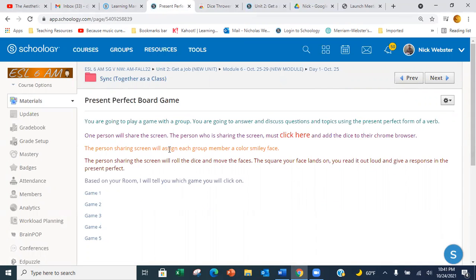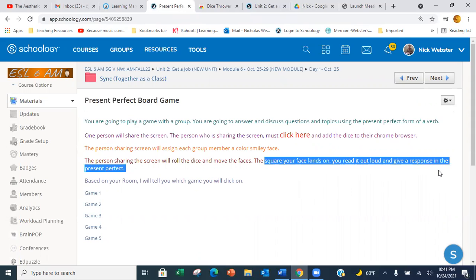Also, the person sharing the screen will assign each group member a color with a smiley face. And then each time, the person sharing the screen will roll the dice and move the faces. The square your face lands on, you read it out loud and give a response in the present perfect.